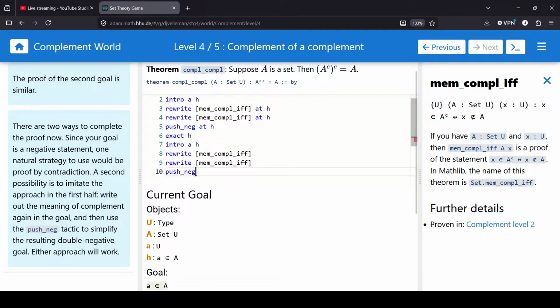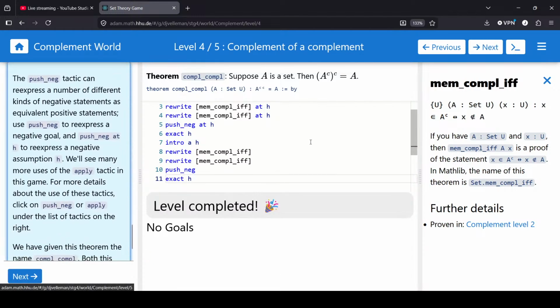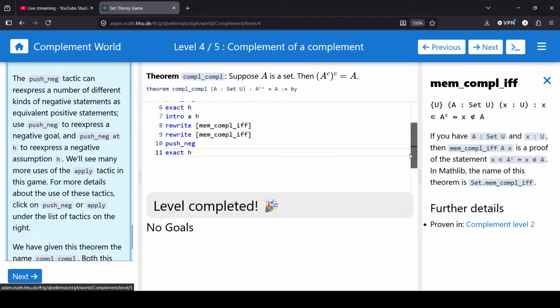I don't even have to do it at H, because that's cool. Okay. Interesting, interesting.